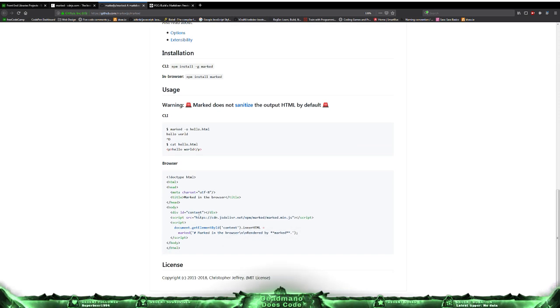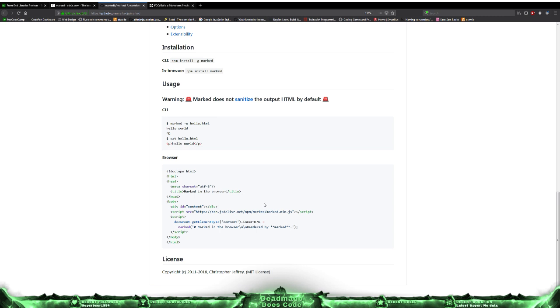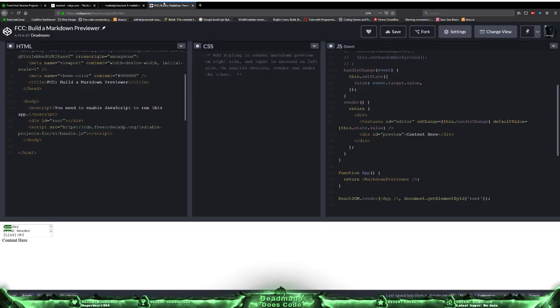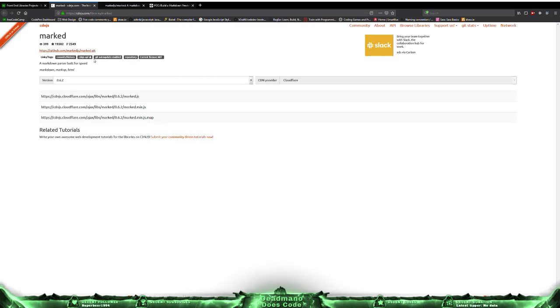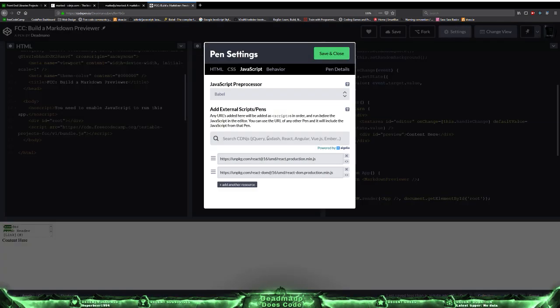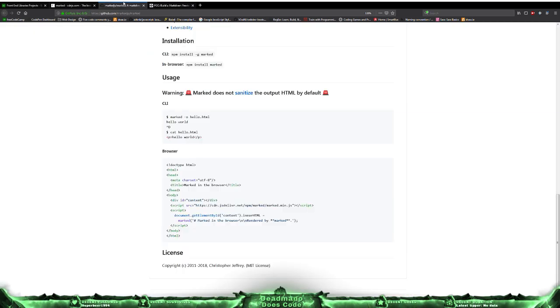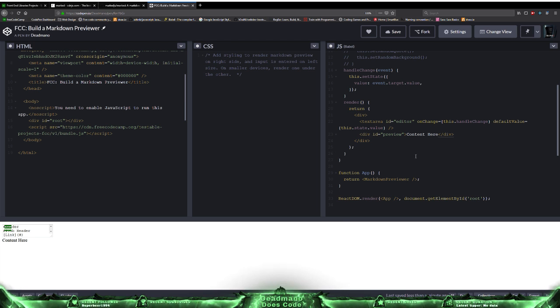So we add it as a script source. You literally just do marked and you put in what it is. What? Wow, that is so cool. So we're gonna use the min. I wonder what map is. There's still so many things we don't know yet. So then we literally just have marked and then the markdown. That's so cool.